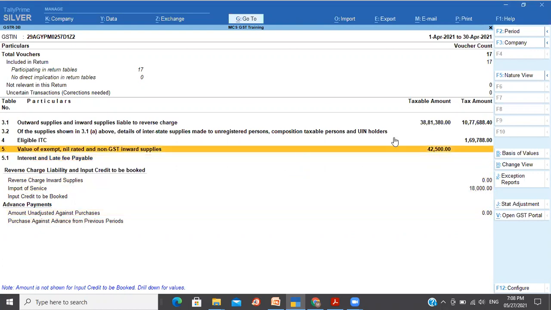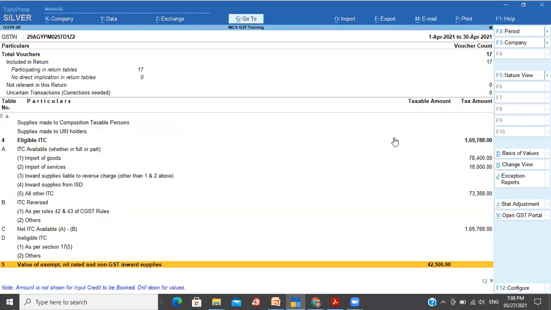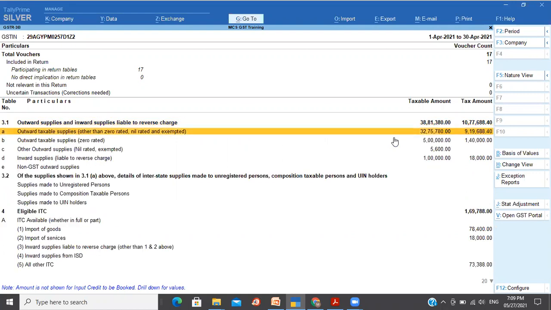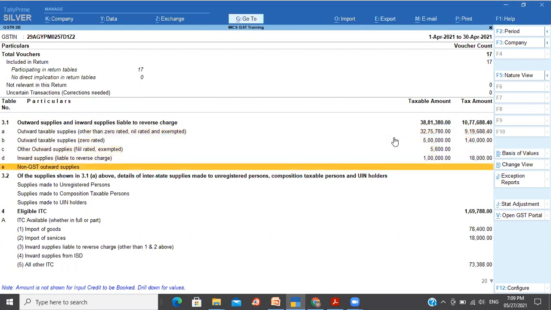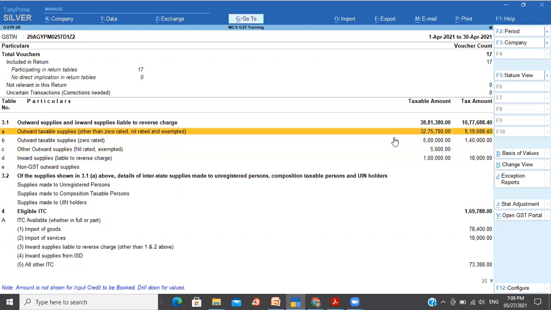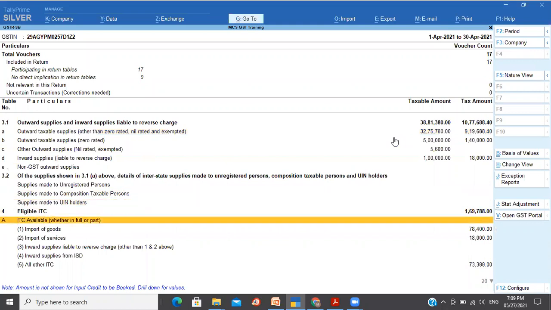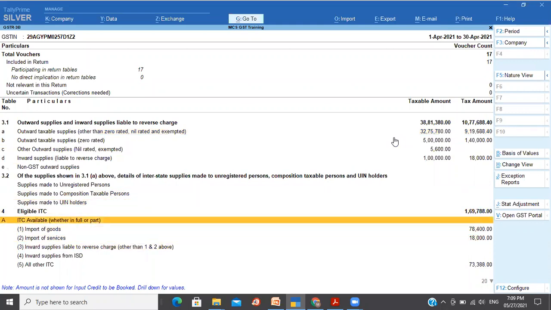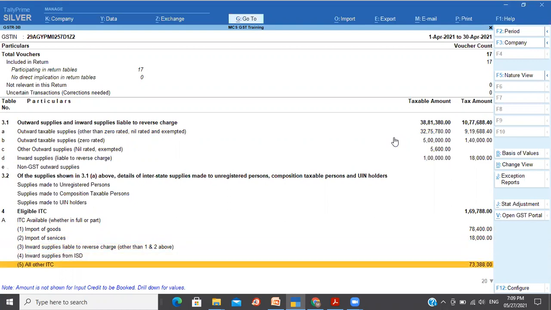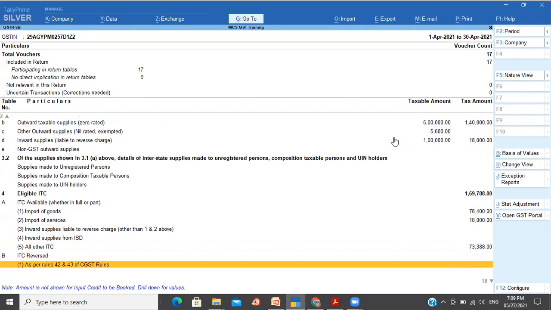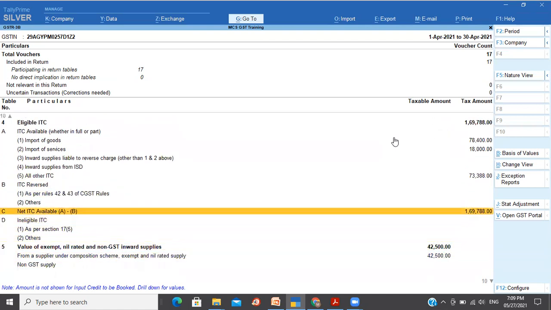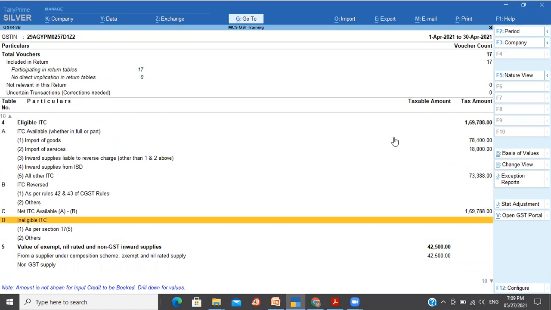Now you could also click on Alt F1 and get into detail. For example, if you say outward, under what head, 3.1 A, B, C, D, E, F, like that you will get the breakup. Similarly, for your input tax credit also, you will get the breakup: import of goods, import of services, or other ITCs. ITC represents input tax credit, which is available. Then it is also showing you the net ITC available, the total of ITC available.